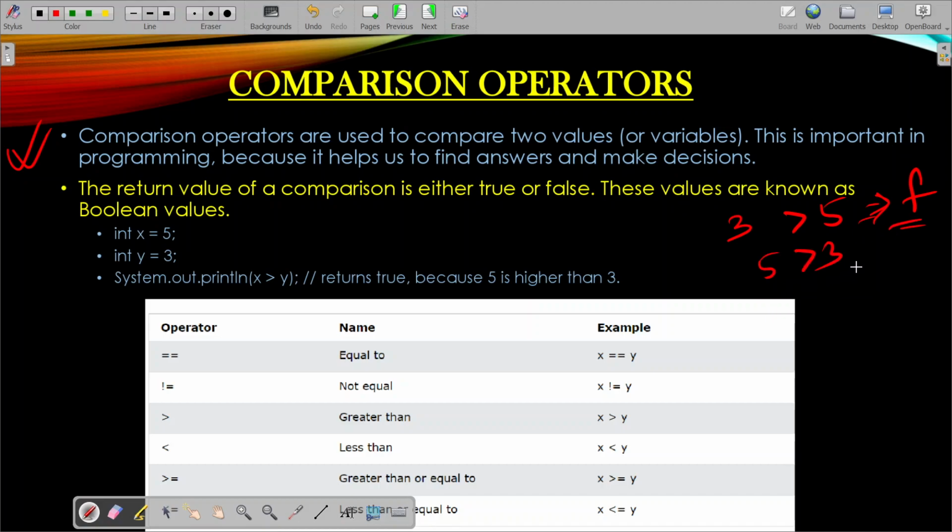Is this true or false? Yes, this is true. Then it will return true. Sorry, it can return only two values, either true or false. These are the Boolean values. I have already discussed the Boolean data types, true and false, in last day's lecture. So 3 greater than 5, that is false. 5 greater than 3, that is true.